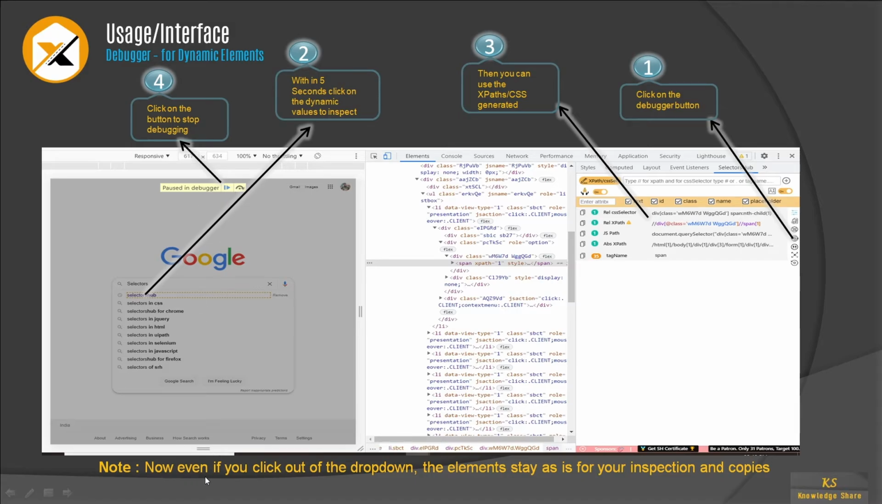Okay, now even if you click out of the drop down, the elements stay as is for your inspection and copies. So whenever you do this operation, even when you click your mouse on the other space area, this will be appearing like that until you stop the debugging or until you pass the debugging mode. Okay, that's how this icon will help you.